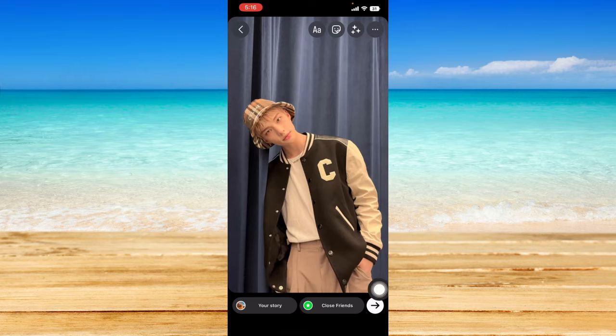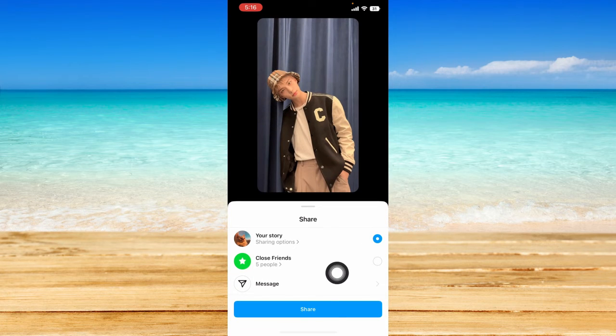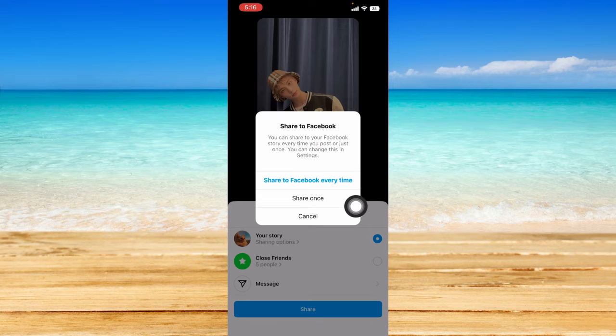What you're going to do is to click on this arrow icon pointing to the right at the bottom right part of the screen, and then click on sharing options. So from here, you would be able to have two options. So you can share to Facebook every time. This means that you can share to your Facebook story every time you post your Instagram story. So it will be automatically shared.